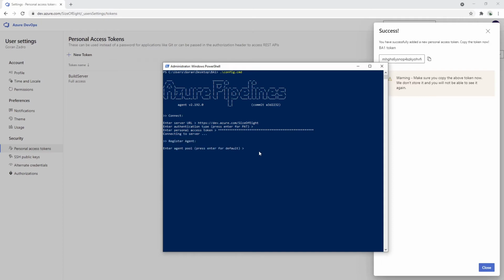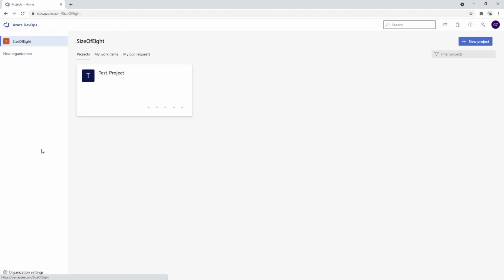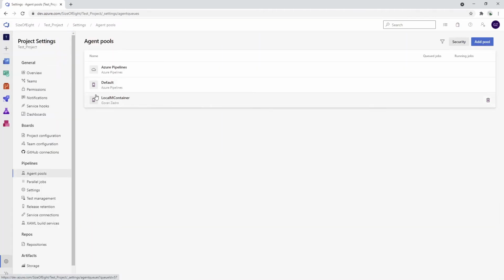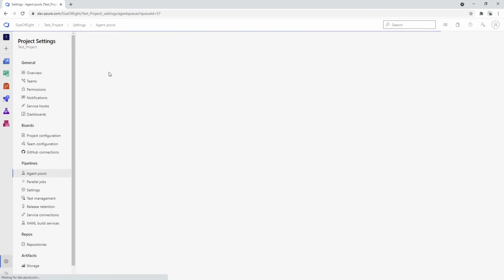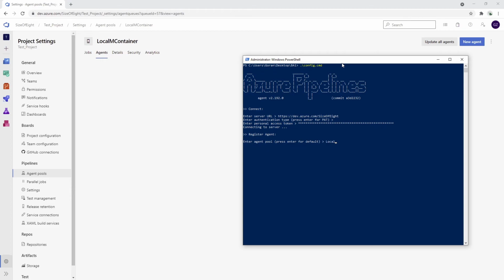So now the service has successfully connected with the server, and it's asking, what is the agent pool? Where do you want to store this build agent? And I want to store it in this local M container. So let me just click here on agent. I'm going to say local M container. Pressing enter. It's asking me to put in the agent name. I'm just going to call it BA1.